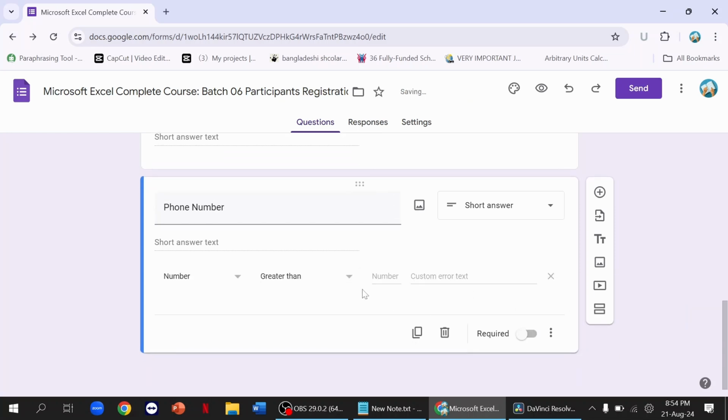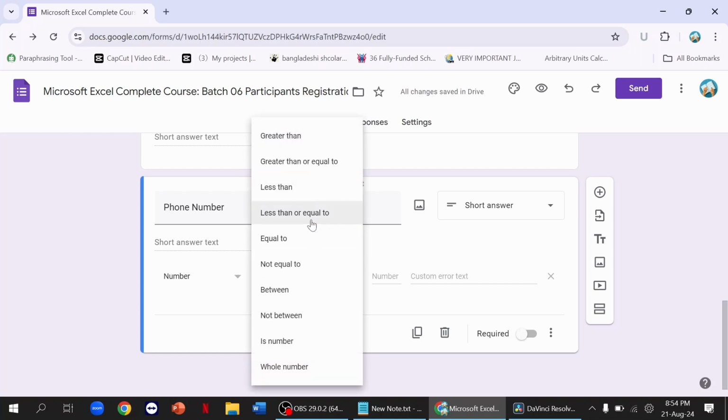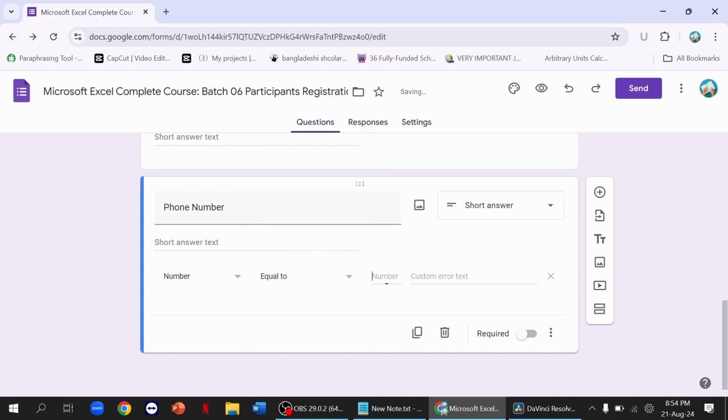Okay, so here you will find different options like number, text, length, regular expression. I'm selecting number. The options available for number are here in the drop-down menu. I will add equal to 11 digits. Here is an option for custom error text. It means if anyone writes a wrong answer, you can add an instruction for them. Like I am writing, enter an 11-digit phone number. Yeah. Okay, so let's move on to our next question.